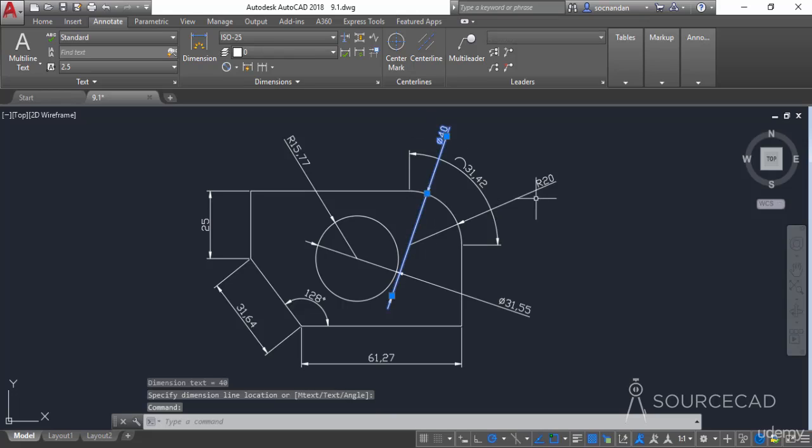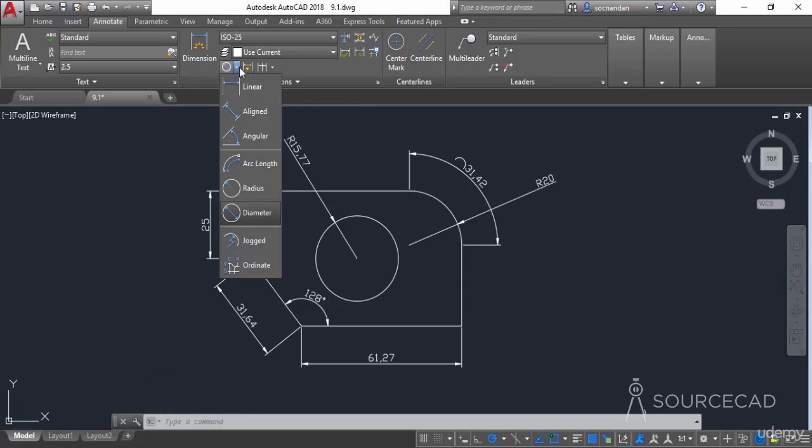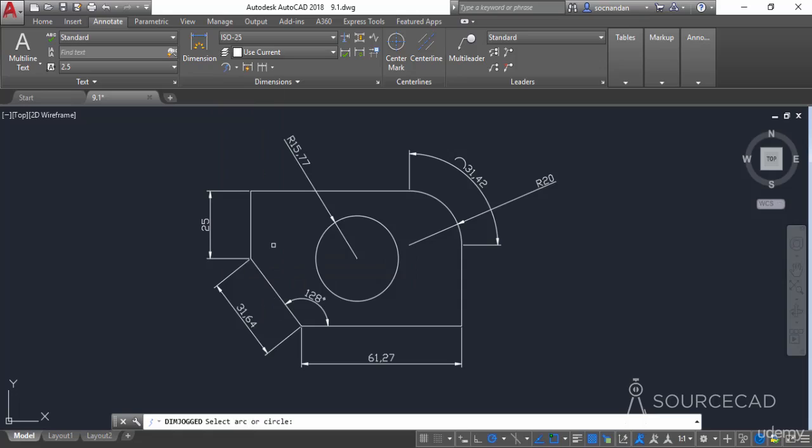Now we have quite a crowded drawing, so I'll remove some of these dimensions to free some space here. And now let's look at other options. I'll click on this drop down again, and here we have this jogged dimension. This jogged dimension can be used to add radius to different geometries like circle or arc, and it will be added along with a jogged line.